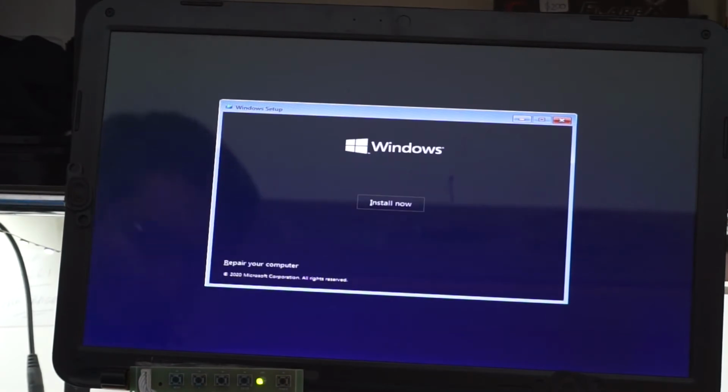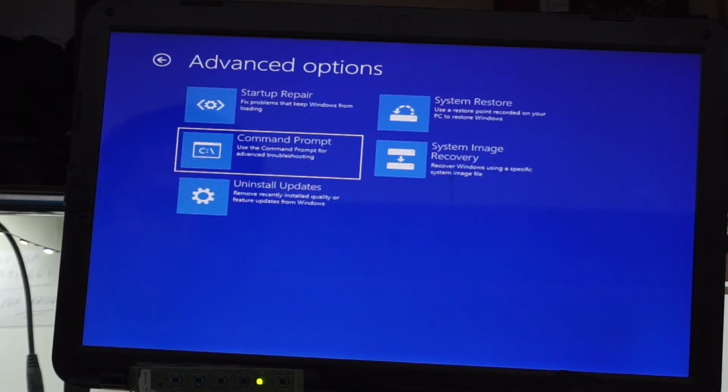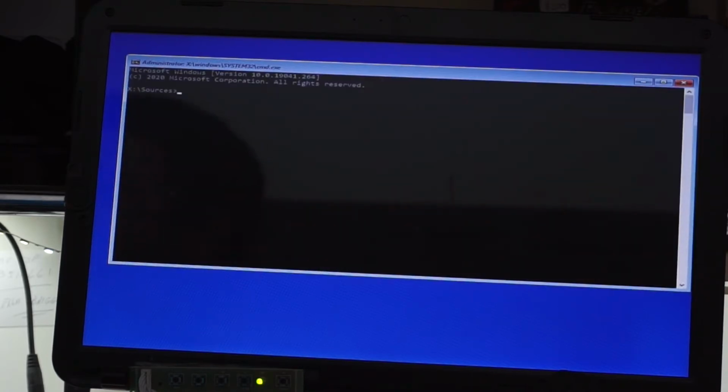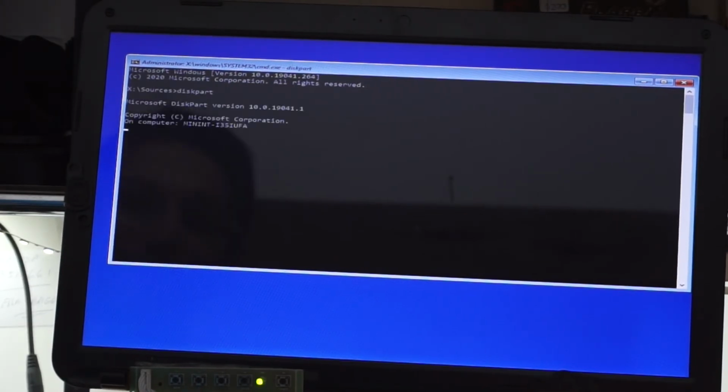So it's an issue that I see every now and then when cloning. It's usually fairly rare though, but in this instance it's done it. So I'm going to go into command prompt. Now I'm going to type in diskpart. And this is going to display the various hard drives that are on the computer. We'll try and zoom in just a little bit further for you guys.